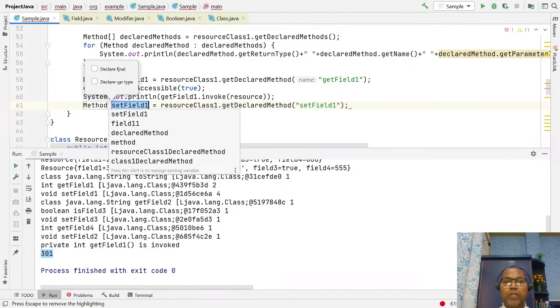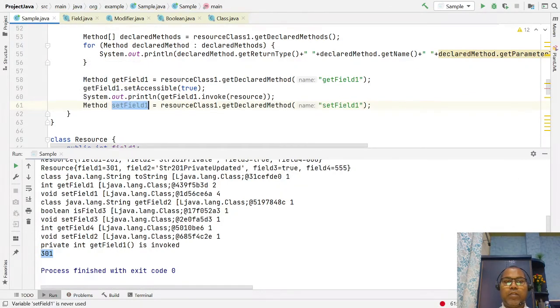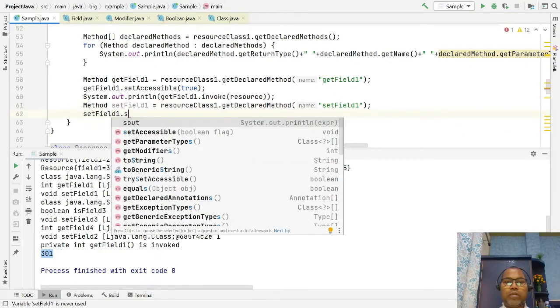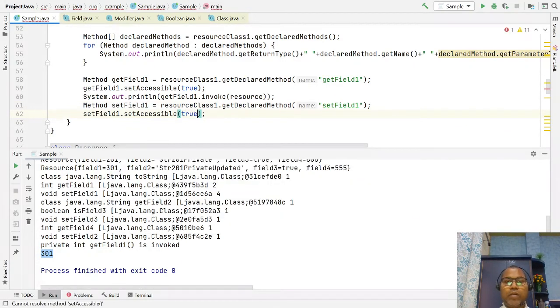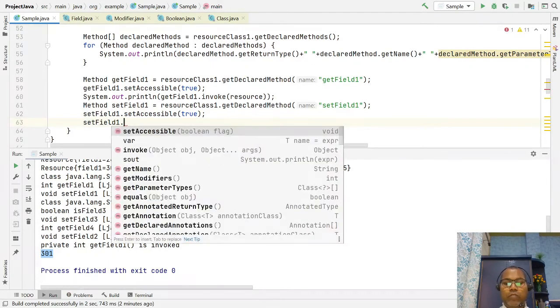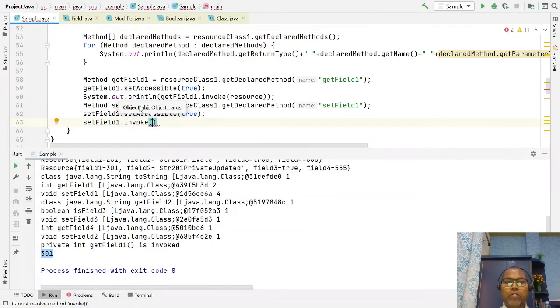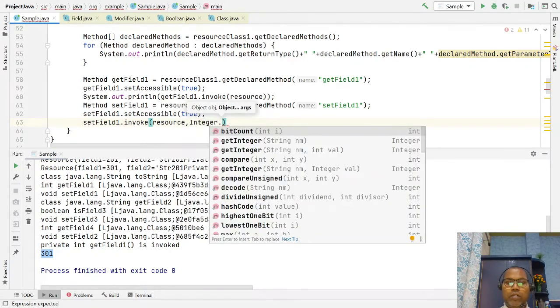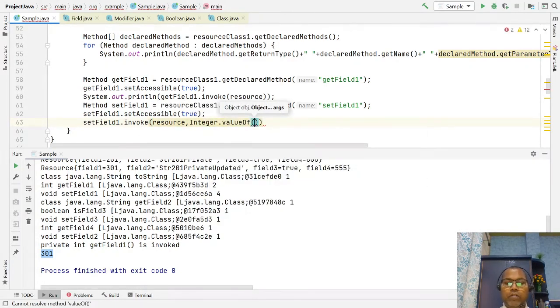Set field1, and after that you have to set accessible true, and after that you have to invoke. This is which object you want to invoke. This is the object, and here I want to pass the parameter like Integer.valueOf(444), and then just check.